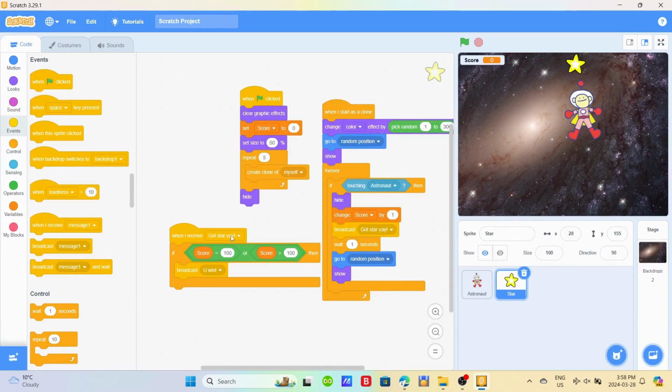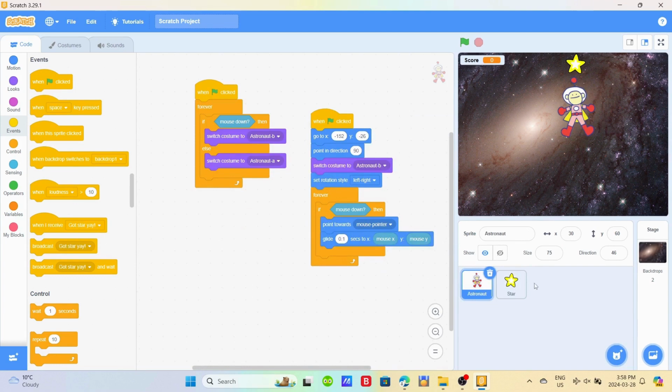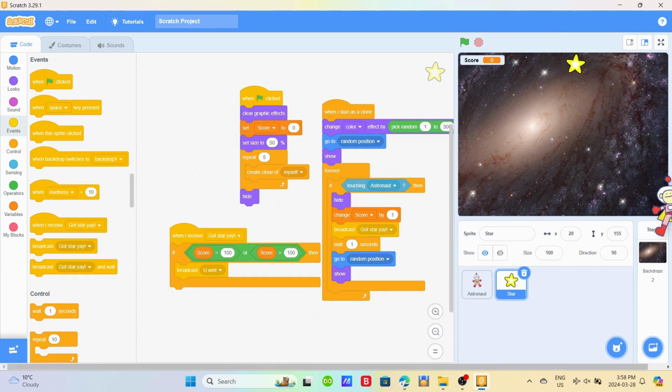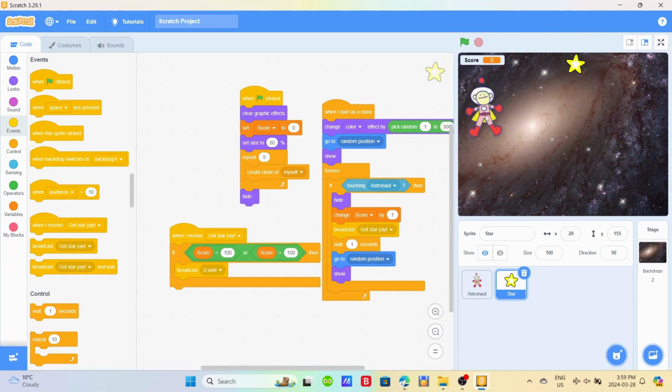Okay. I did this because this means if the score equals 100, then stop the game. But if somehow in your path you get 2 or more stars, you don't want to keep playing the game forever. That is weird. So instead, if the score is more than 100 also, then the game stops. So even if you never get to exactly 100, you don't have to keep playing forever. It just stops. So yeah, that's basically what I did here.